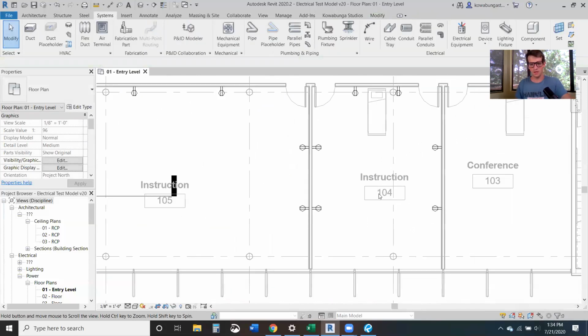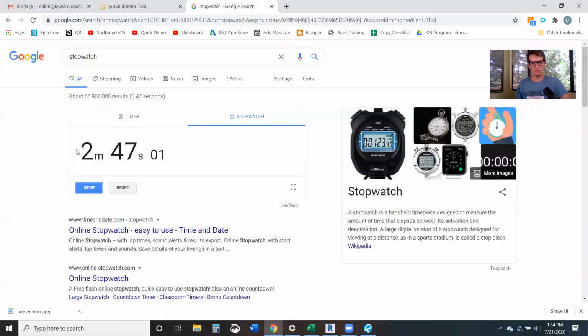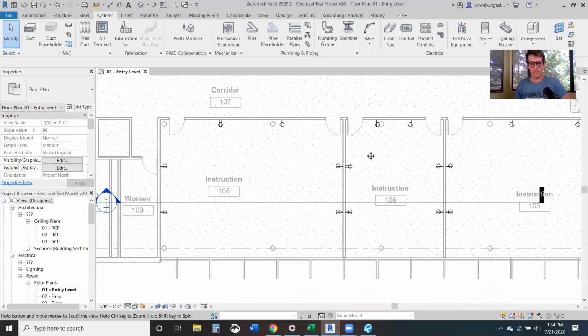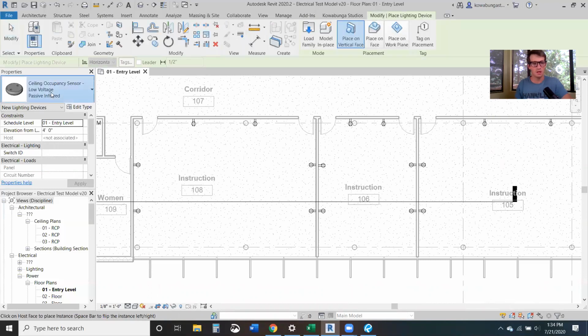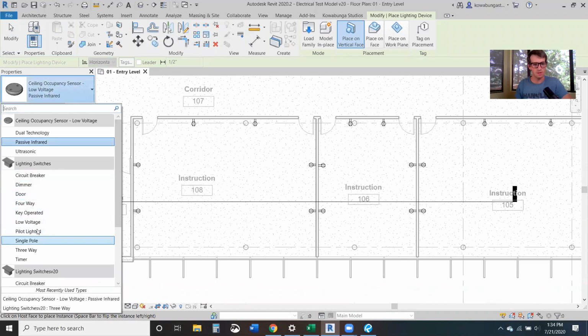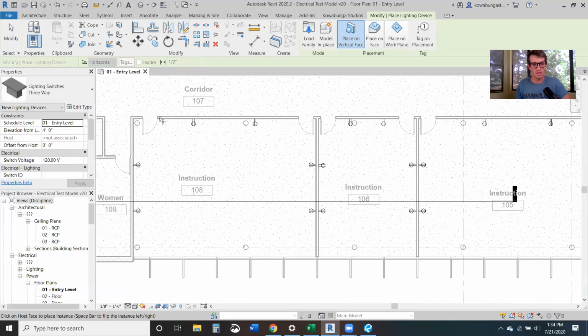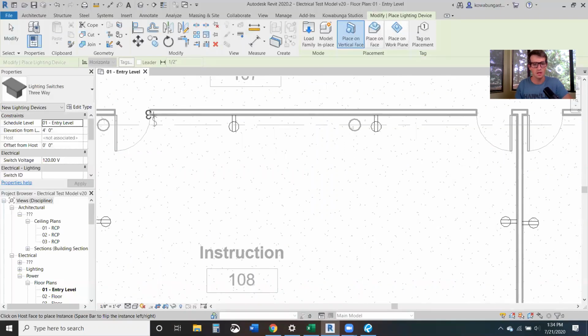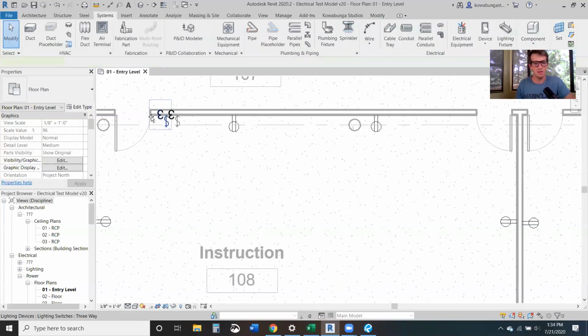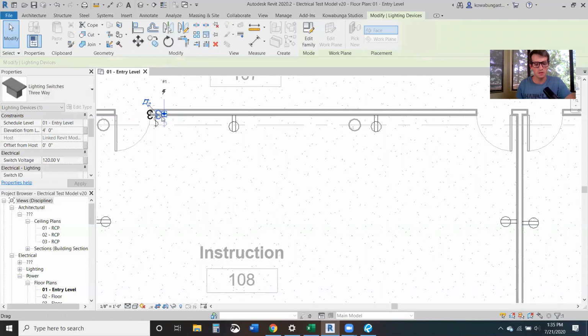All right, so there's our receptacles. It took almost 3 minutes to do. Now we want to put two switches next to each door. So we're going to add some lighting devices. We'll put three-way switches in here next to each door. So we'll stop, we'll reset. It took 3 minutes to do receptacles. Start, and we'll put two devices here next to each door.